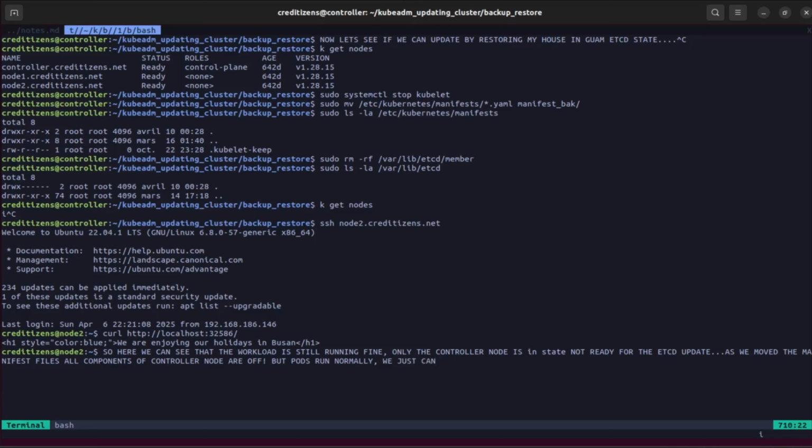You get a downtime on the controller nodes, and that's the time of restoration. It's a very risky moment. Very important to understand that. If there's any failure in the cluster, you can't do anything until you're done. Okay? So as we move the manifest files, all components of controller nodes are off, but pods run normally. We just can't create new pods or auto-scale.